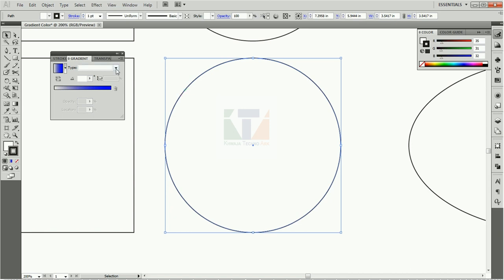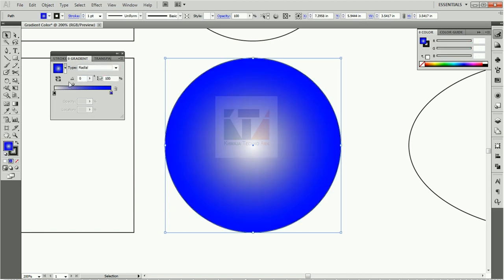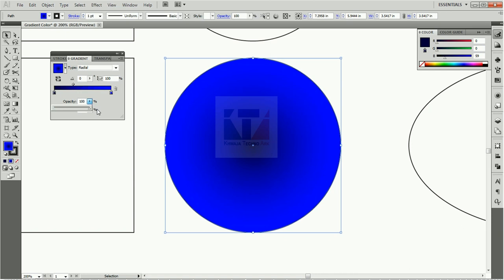Radial gradient. Similarly, select the object. Click on the Radial Gradient button in the Gradient panel Type. Adjust the gradient stops to define the color transition.